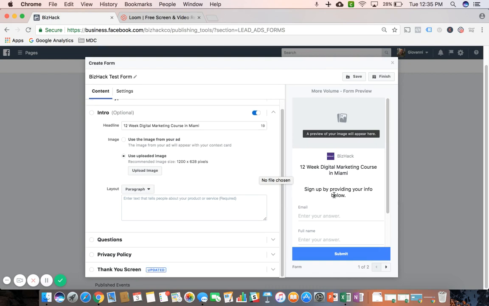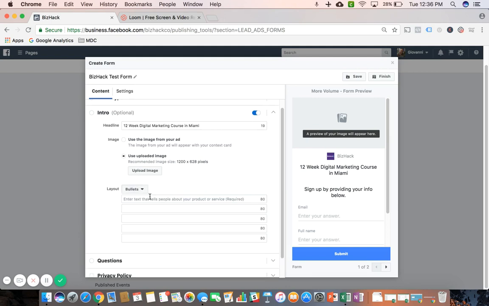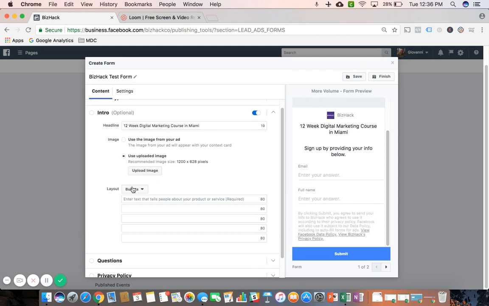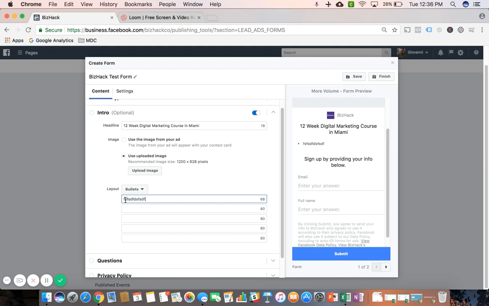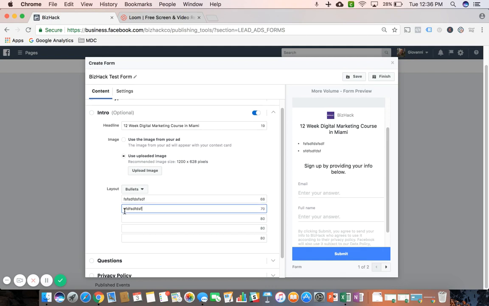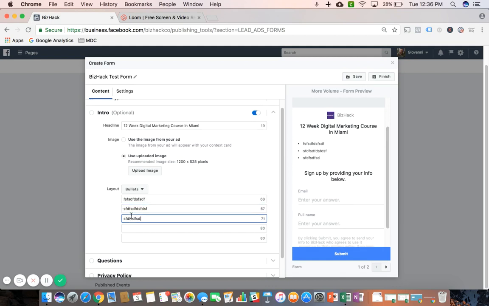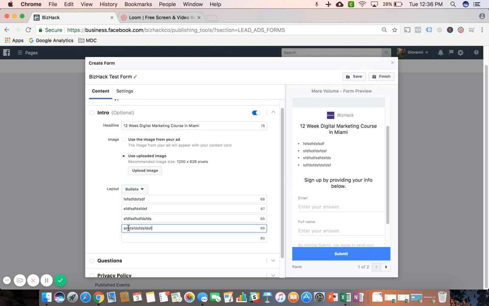The layout refers to this information over here. I would recommend using bullets. It's just an easier read for the user reading your ad. You'll notice on the preview window how it would display to them. So you want to keep those bullet points brief. You really want the reader just to be able to scan and read the highlights of your offer.